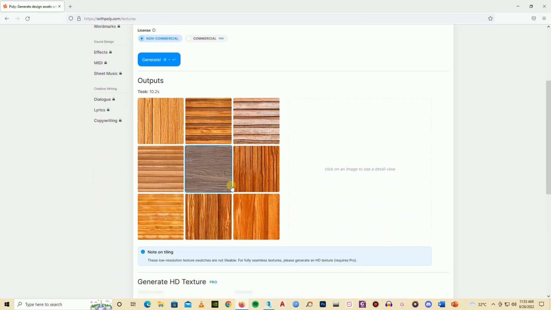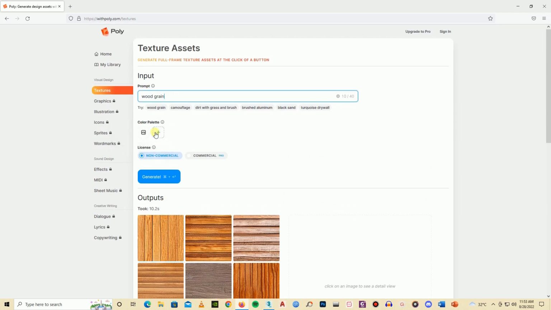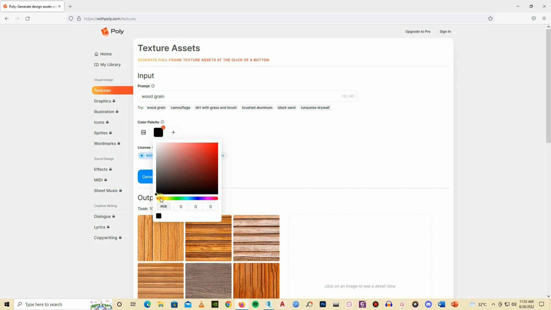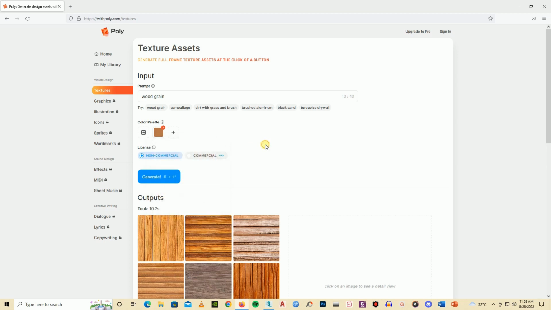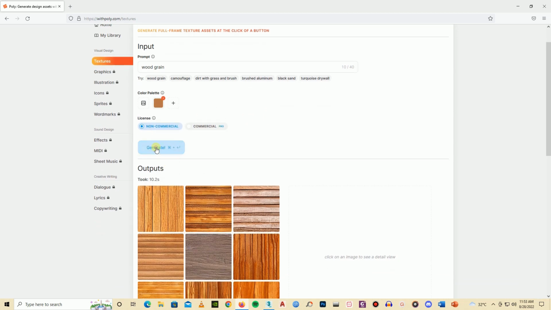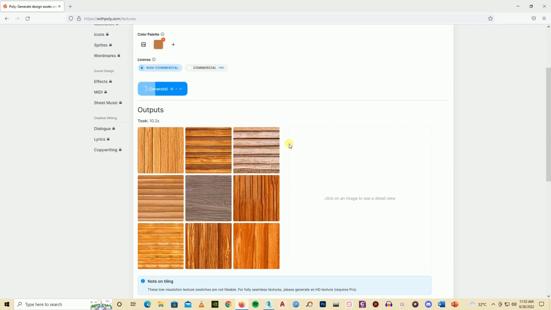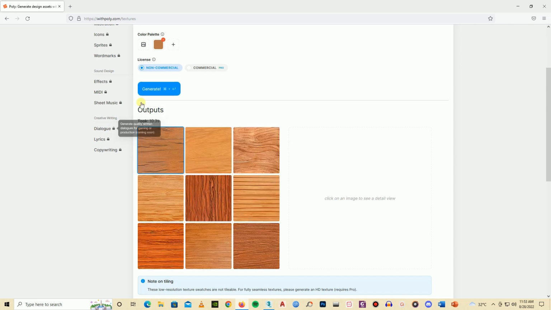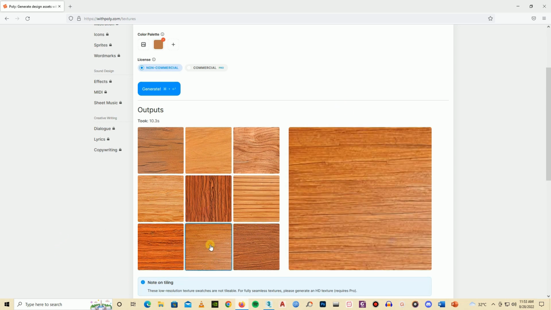Now you can add your color palette. Just click on this icon and then select your color palette. I want something like a tan color, and yeah, okay, now generate. And here we are. See, we generated some textures. Let's choose one of them and let's work with that.